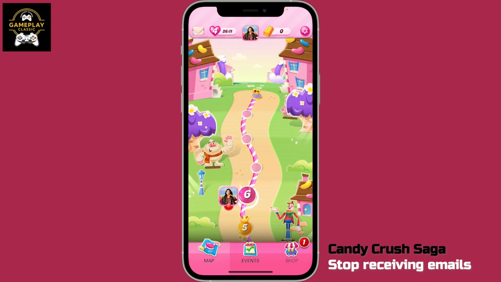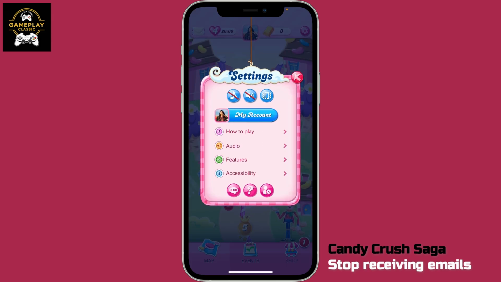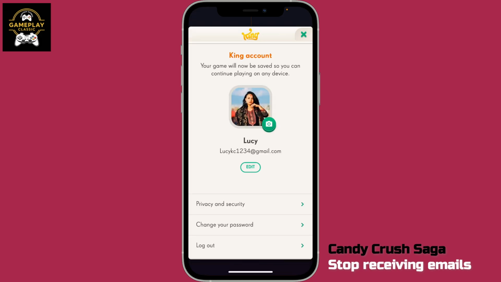After you are logged into the game, go ahead and tap on the gear button, which should be located at the top right or at the lower left. This will open up the settings menu where you'll need to tap on My Account. Now, under My Account, click on Privacy and Security.